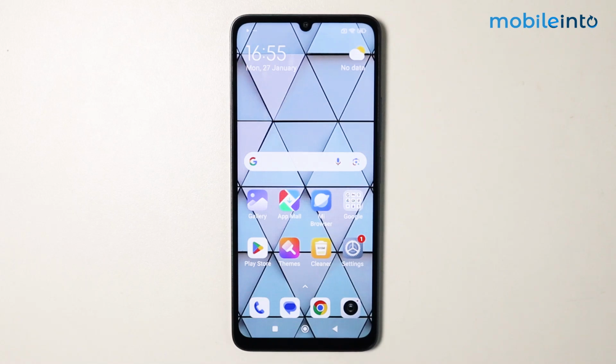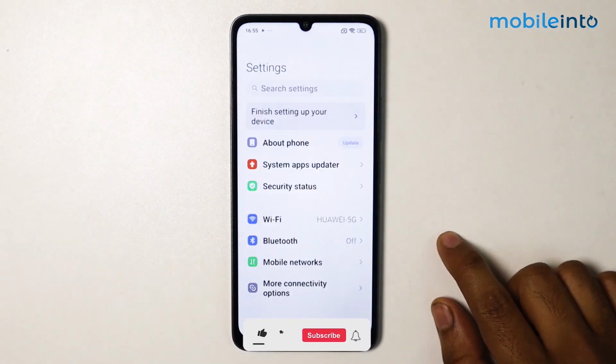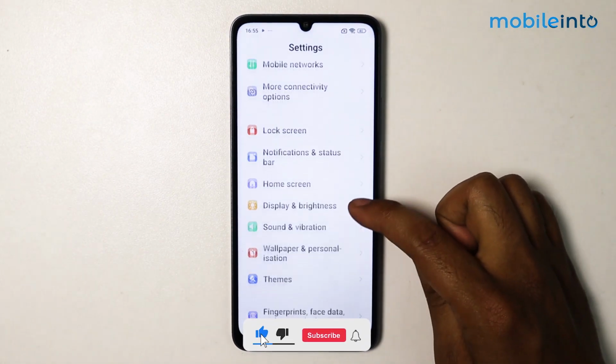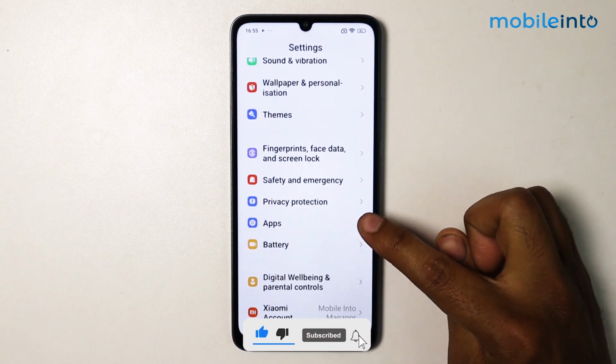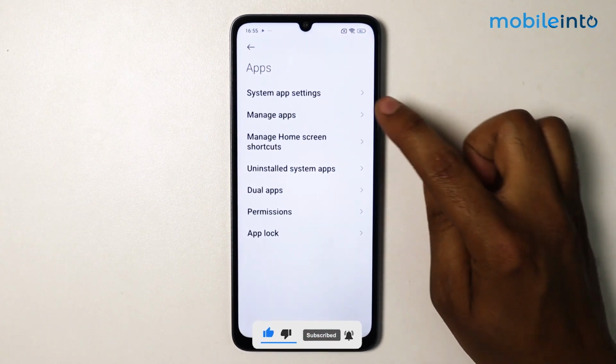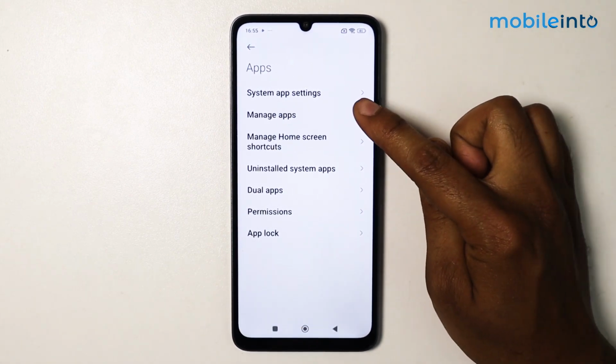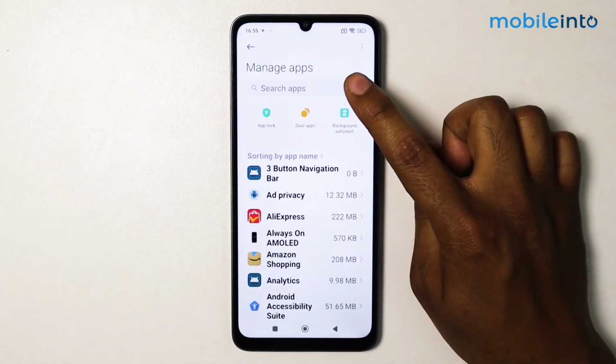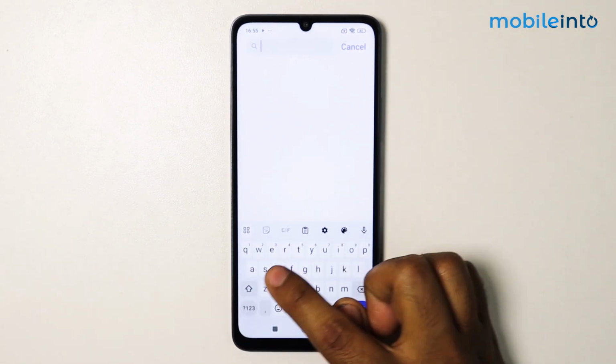In this video, I'm going to show you how to fix app crashing issues on any Android phone. There are multiple methods. The first method is go in settings, scroll down, go in apps, go in manage apps or all apps in your device. Search here web.